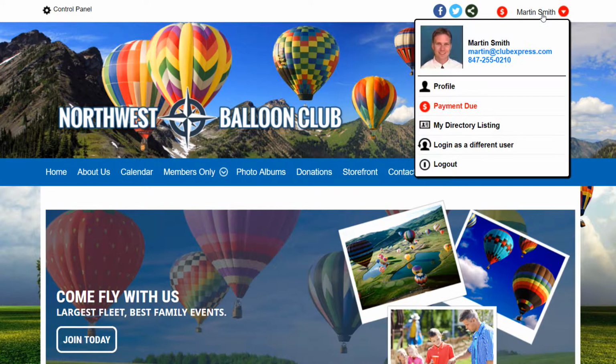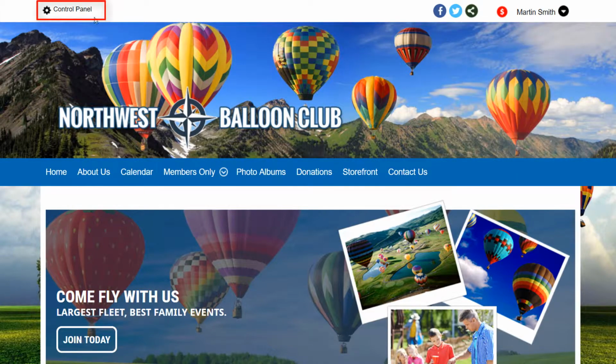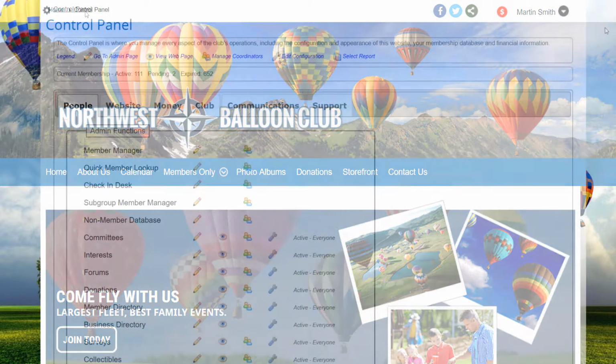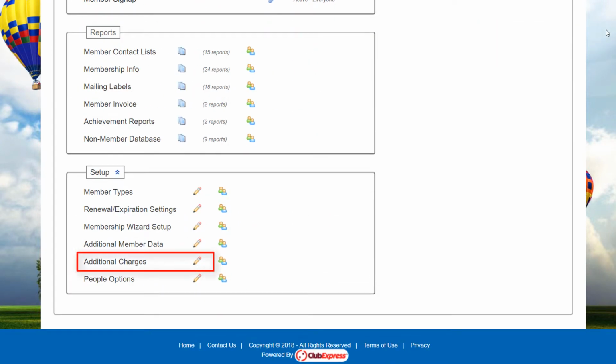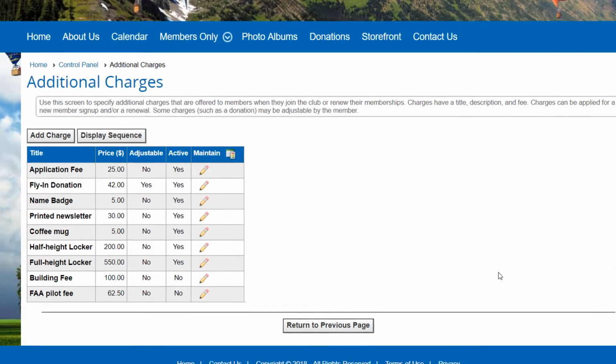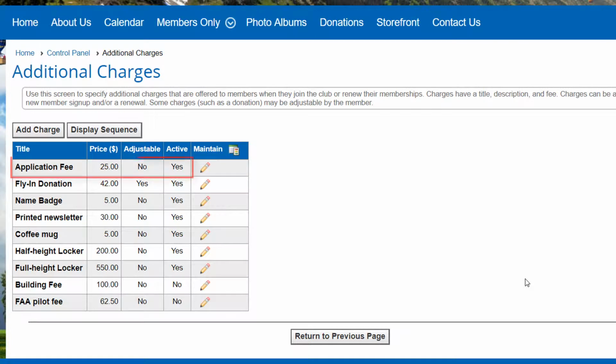Let's look at configuring additional charges while logged in as an administrator. We start at the Control Panel's People tab, scroll down to the Setup section, and click on the link or edit icon for additional charges. This screen lists all of the additional charges that have been defined. For each item, it shows the title, price, whether the charge is adjustable, and whether the charge is currently active.